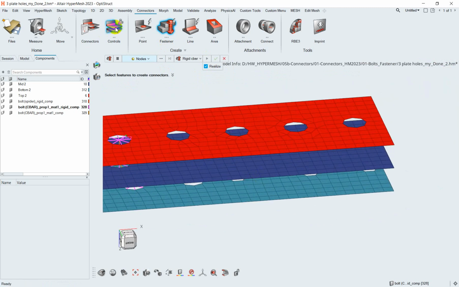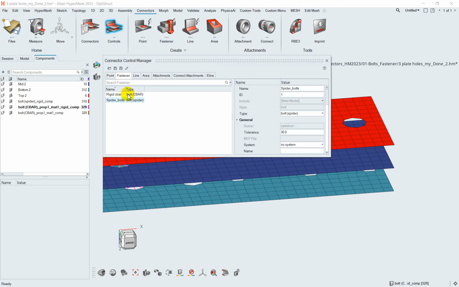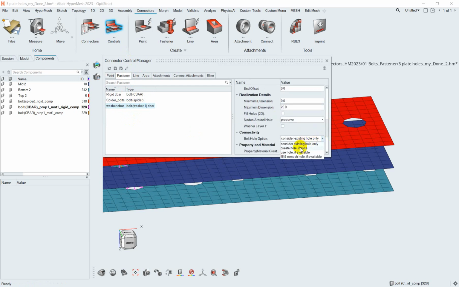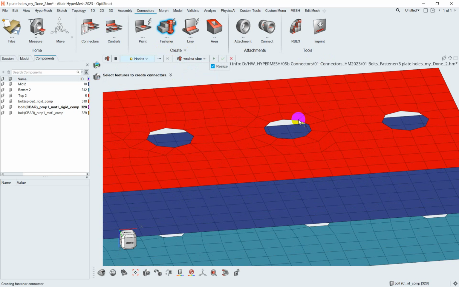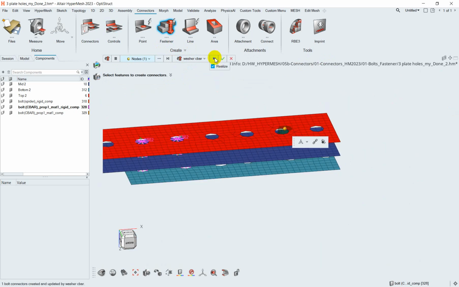In case you want to create something that looks like a washer with C-bar, right? Okay, so we choose washer with C-bar and let's see, 25 and create hole, right? C-bar, and let's see how this opens.